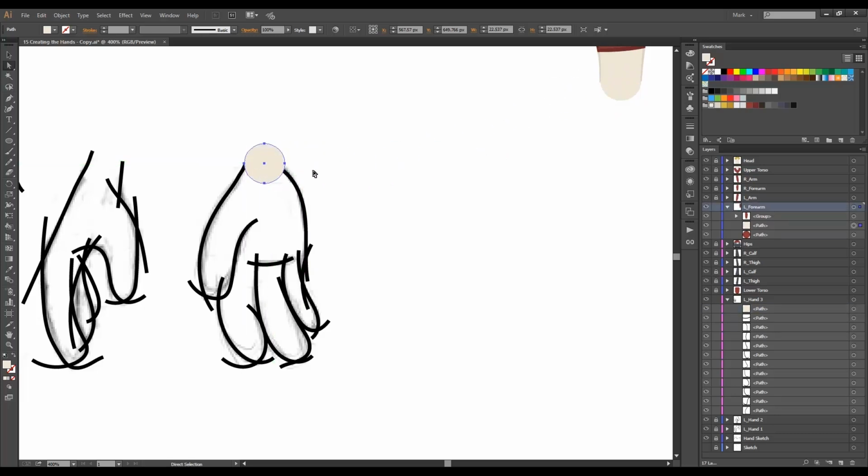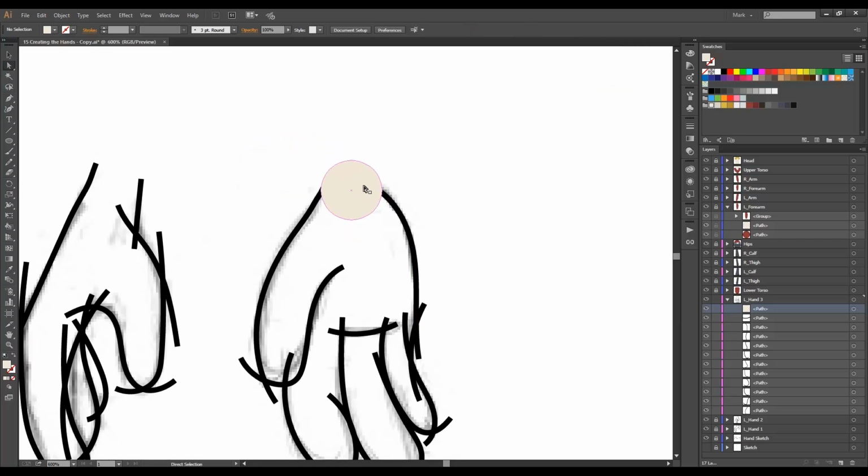Whoops, see that? I moved one circle, but it was the circle on the forearm and not the duplicate I made. So let me lock the forearm so I don't mess with it. That's why I like to lock layers. And now I can position that circle in the correct position of hand 3. And that's it for hand 3.